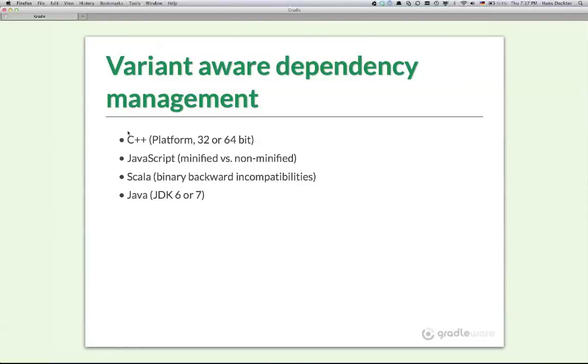JavaScript has a similar problem, minified versus non-minified, for example. Scala has a lot of issues with binary backwards incompatibility, so you need many Scala libraries for different versions of the Scala runtime. But even in Java, now that Java has started to innovate again, you have libraries where you have a JDK 7 version, or Java 7 version, that makes use of new library features that are not available in Java 6. And with the POM, for example, there is not a really good way to express that.